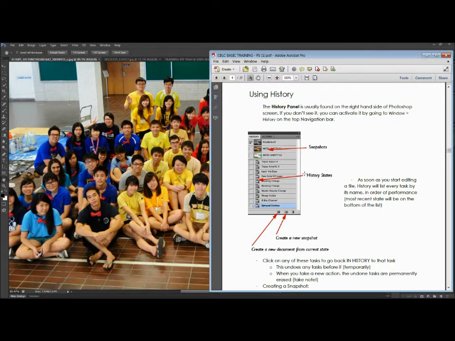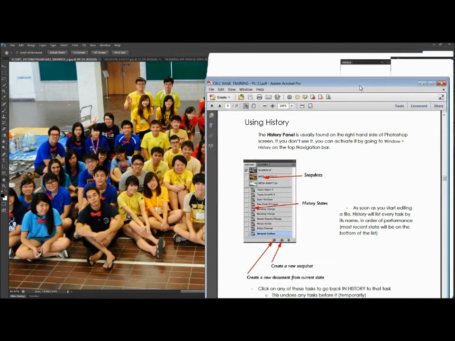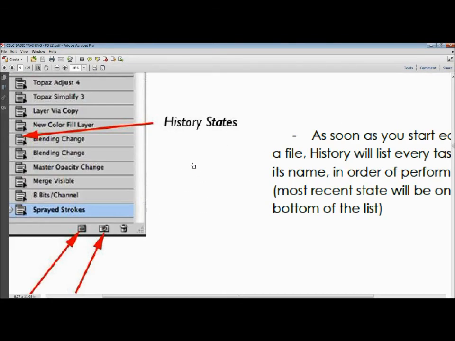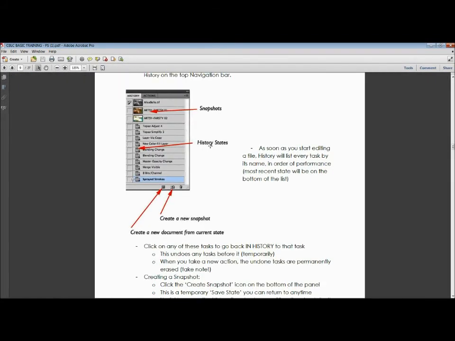As you can see here, there are history states. Okay, there's history states, right? Whatever you do, you paint, and then it will say brush stroke and stuff like that. That's the stuff that you do.